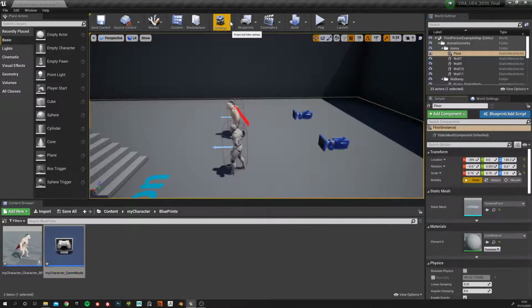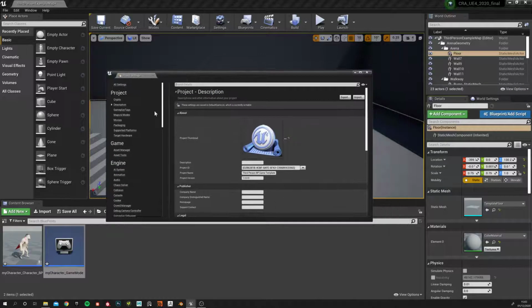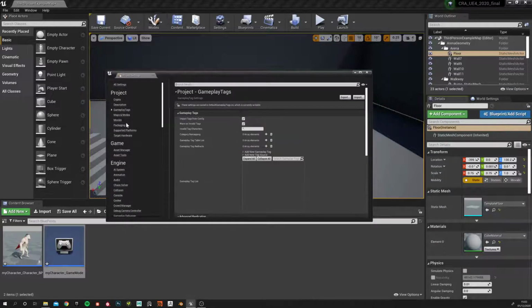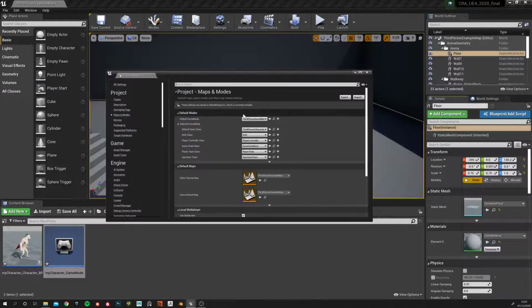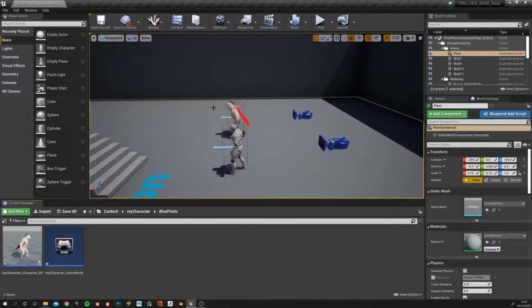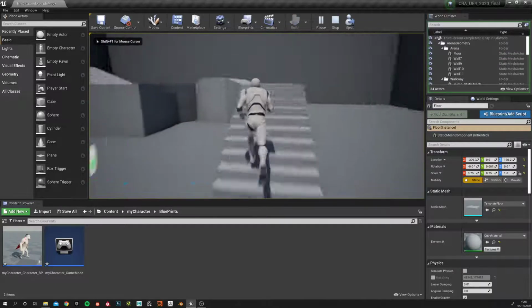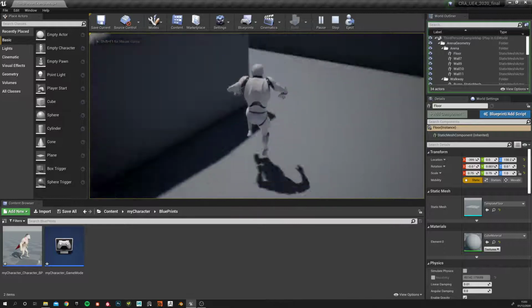Now we need to set it up in the project. So we go into Project Settings, and in the section called Maps and Modes, you see that by default it's the third person template, so we need to change this to the one that we created, My Character Blueprint. You don't need to hit save or anything like that because here it's automatic. So that is that. But when we play, this other guy is still the one that has precedence because it's the one that comes with the template.